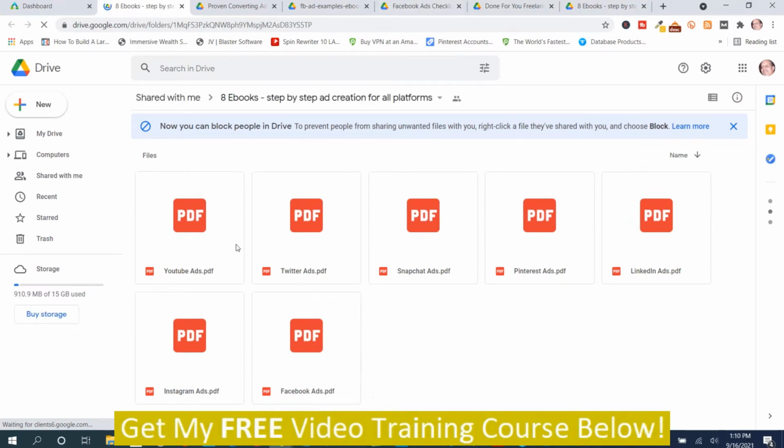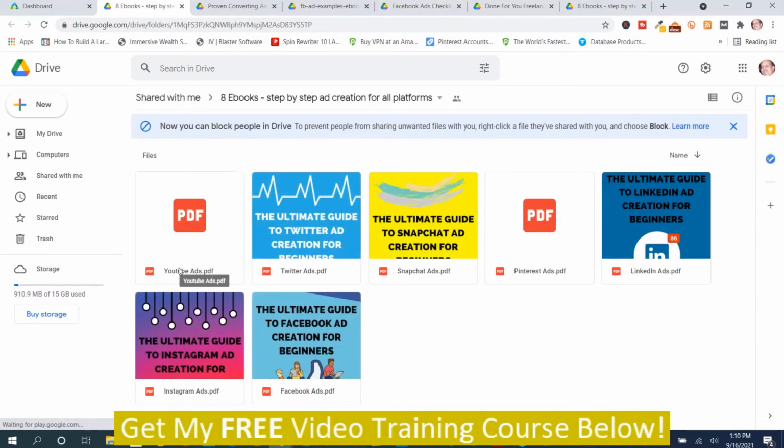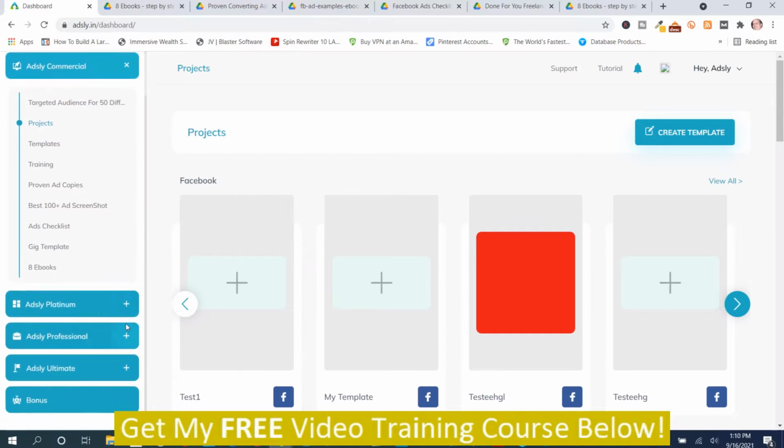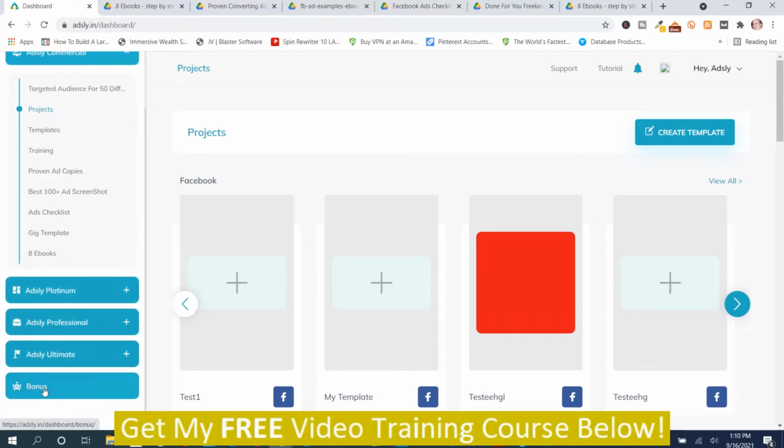And here are the ebooks. They got them for YouTube ads, Twitter ads, Snapchat ads, Pinterest ads, LinkedIn ads, Instagram ads, Facebook ads. There's another one. So anyway, you got some different ebooks that you can download. And then these are the upgrades. And then here are the vendor bonuses. And these are all upgrades over here.